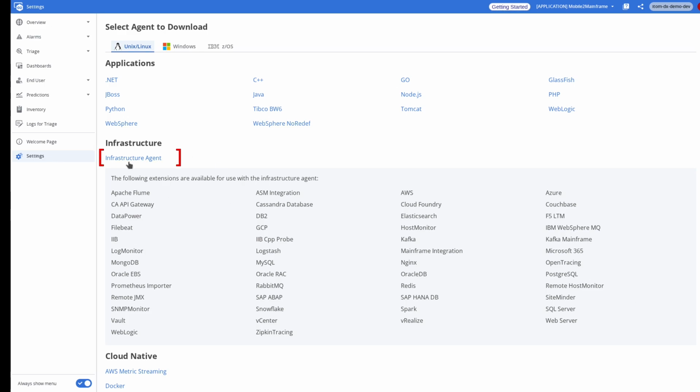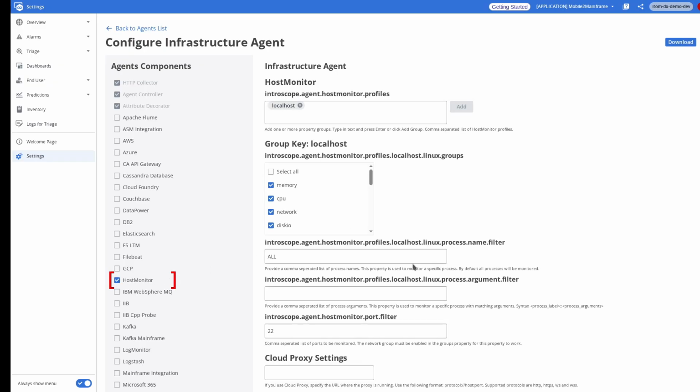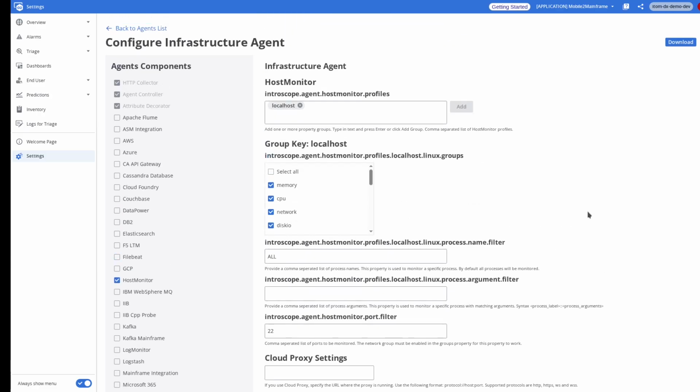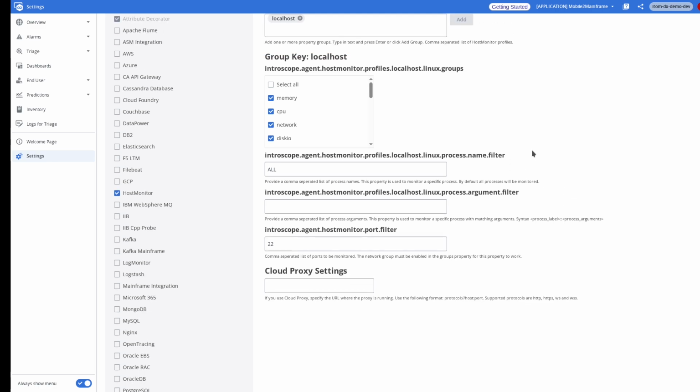As we want to deploy the infrastructure agent with the host monitor, let's select the host monitor, which will present us the configuration options we can apply to the extension. We are going to use the defaults as presented here because they are usually good. Just for information, if you're using a cloud proxy in the setup, a cloud proxy is a way to redirect all traffic from agents via one point. So you have to configure the firewall only for one machine to go out to the backend. You can configure it here.